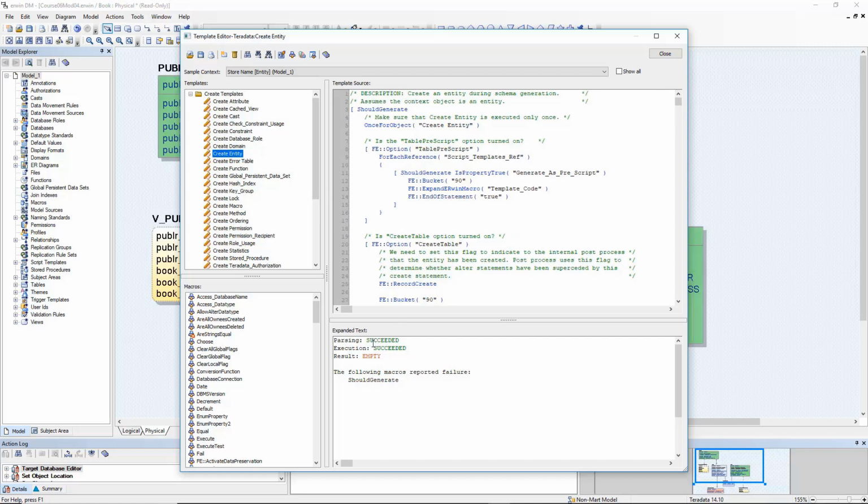Below the template source, we see the expanded text. And later we're going to see how to make that work for us. It will take the script above, the template above, and expand that for a particular section of a particular model, maybe a particular table. There's some more we have to know to be able to use that, so we'll cover that as we go through the example.